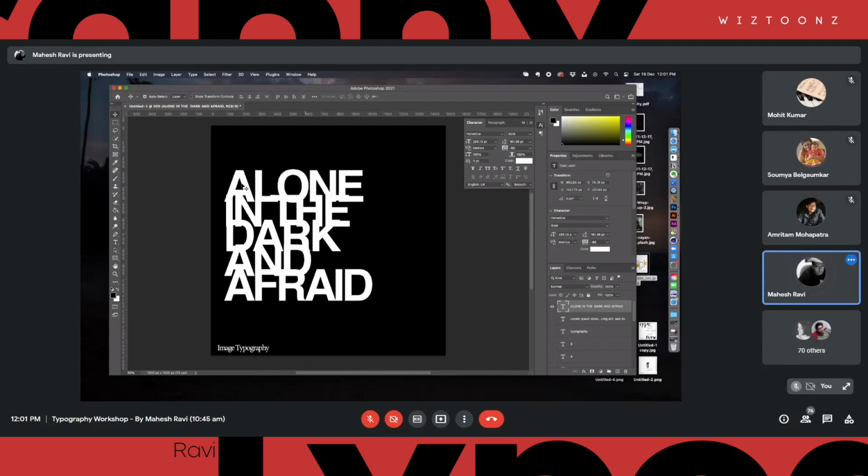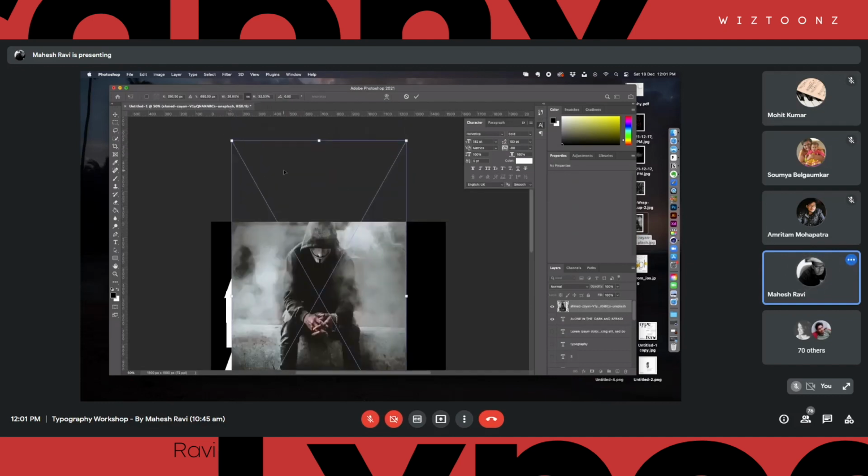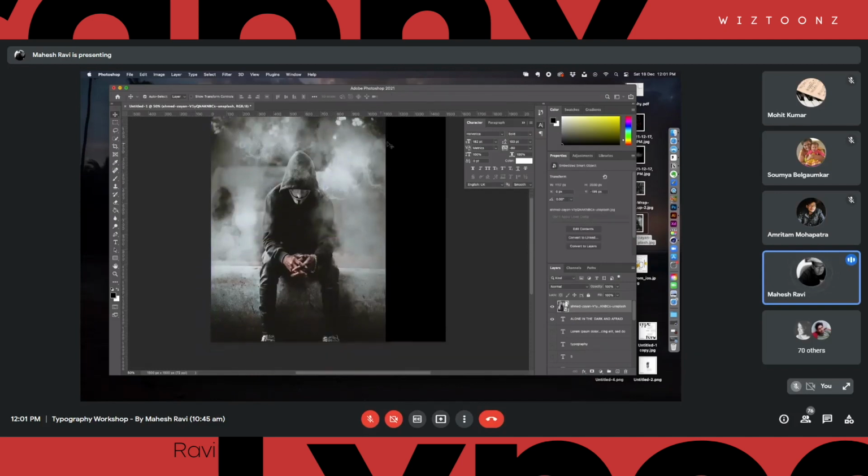Instead of this white, I'm going to bring in an image. I have this image right here. I'm going to bring it into our composition, scale it up, and put it maybe right here. And I'm going to use a clipping mask. You know what a clipping mask is, right?